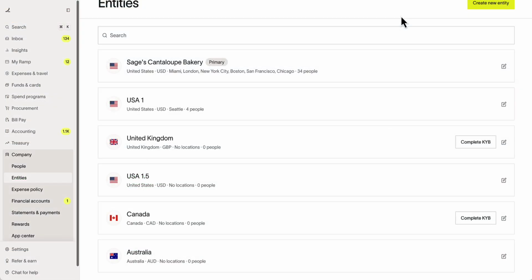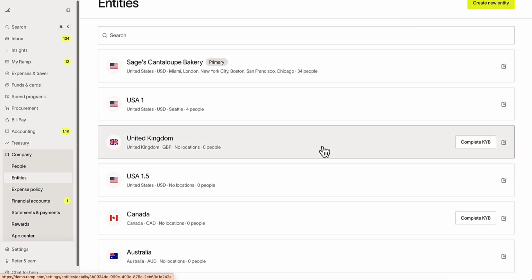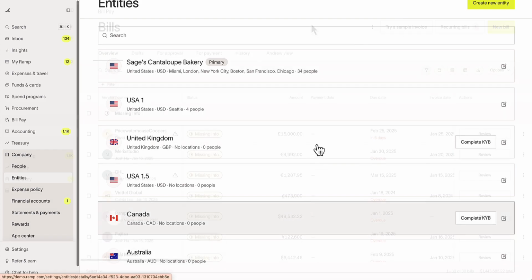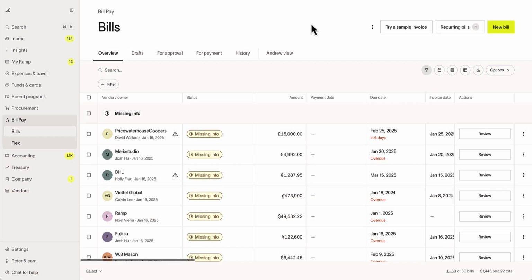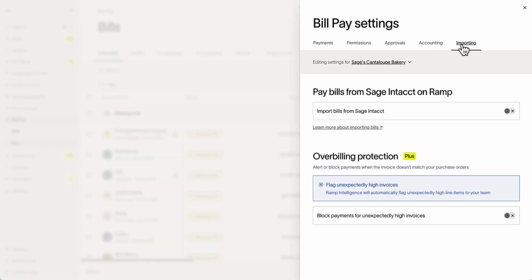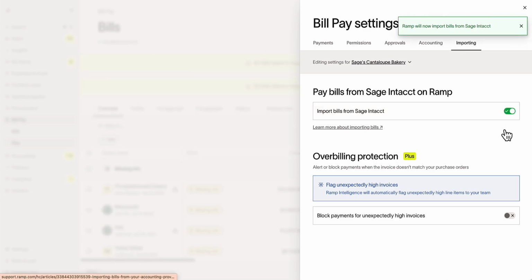Sage and Ramp also support multi-entity. We can configure these under the Entity tab within Ramp. Sage and Ramp also work for your bills. Under the Bills tab, navigate to Settings, Importing, and configure importing bills directly from Sage.